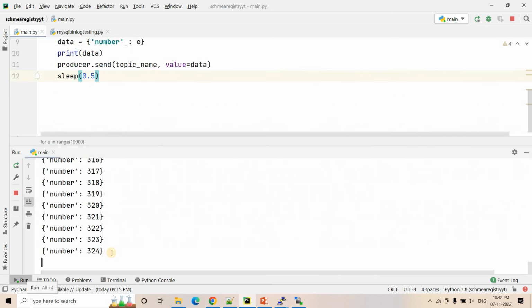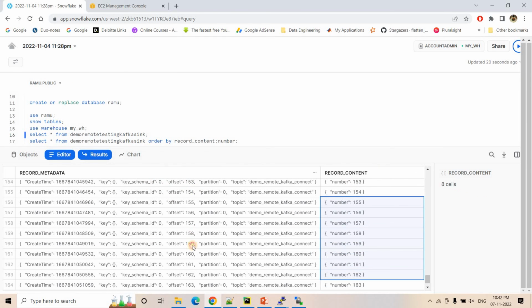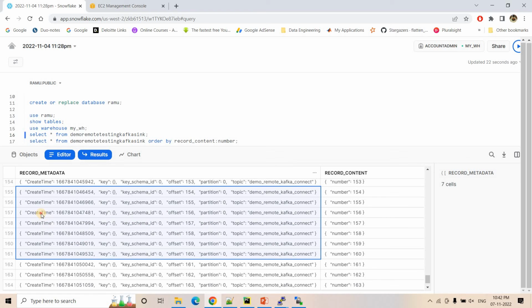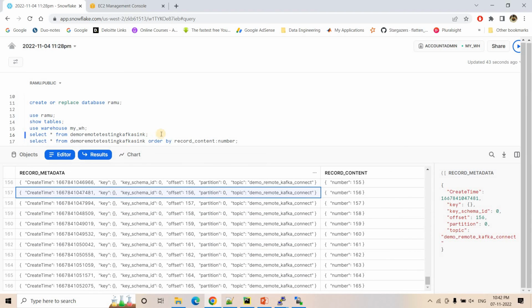Our producer is continuously producing. Currently it is at number 328, 329, and so on. With certain intervals the data will be written. This column is the actual message, and this column is basically the record metadata: when the message was published, what the key is. As of now we are not publishing any key with our message, right? So the key is null. What is the schema ID, the offset, the partition number? Here the producer created the topic by itself. The topic did not exist earlier, right? So whenever a producer creates the topic, it has a single partition by default, so you will get only partition 0, and you will get the topic name here.